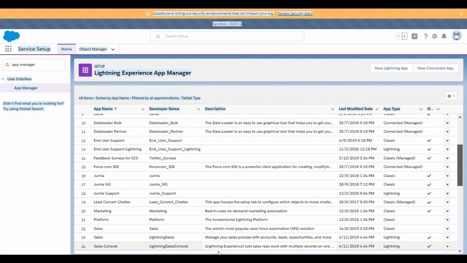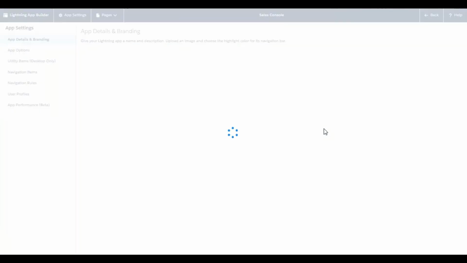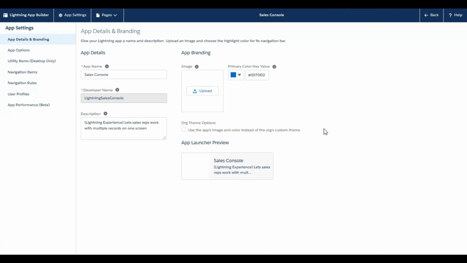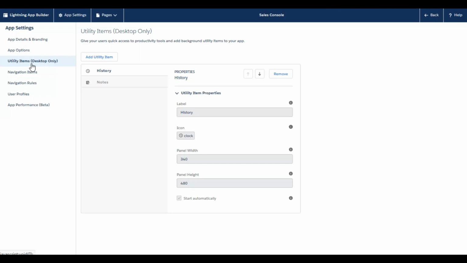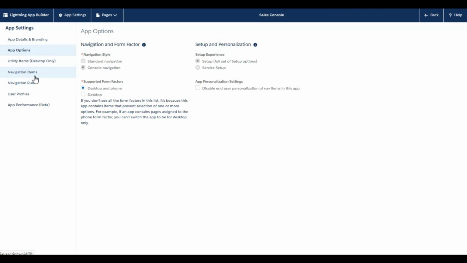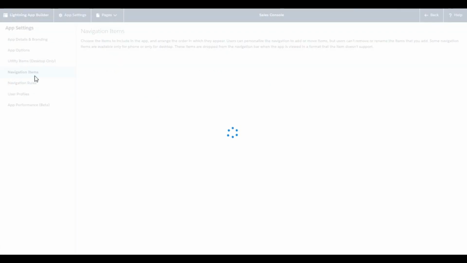Yes, here is the Service Console. So we are going to edit it, and it will take us to the Builder, and you see utility items. If we click here, we are going to find the navigation items.